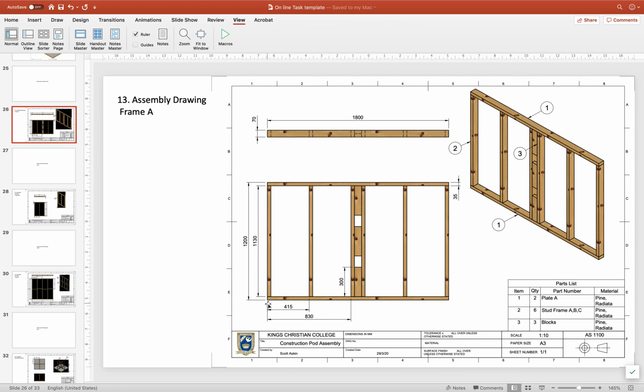I also gave the distance from the left side to the left face of the studs, and that's important for the construction person to know. We've also got an overall length and an overall width, and also the length of the blocks. So that's enough dimensions to go on an assembly drawing for someone to pick that up in the workshop, work out what materials they need to cut out, and then start to cut it out and assemble. So this is what we're going to try to create.